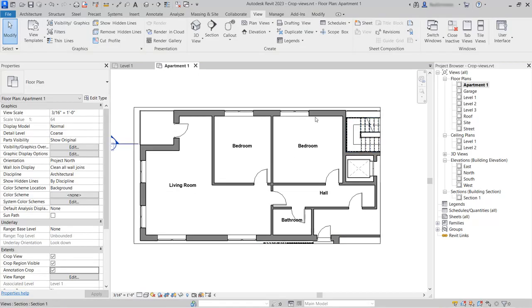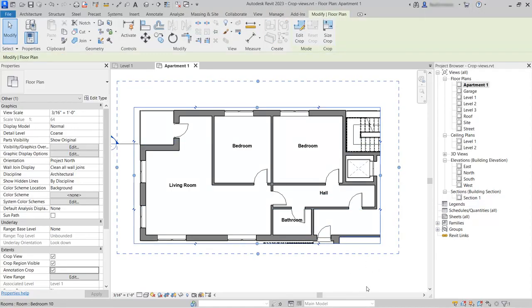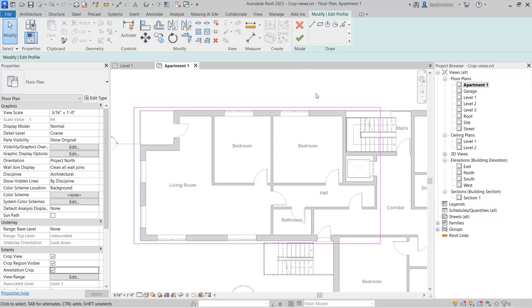Now looking at the view here, we can see that it also includes some of the stairs and also the elevator. And we'd like these to be cropped out of the view as well, so it just shows the apartment. So to do this, I'll pick on the crop region. And now from the Modify Floor Plan ribbon here, we'll click to edit the crop. This now takes us into the Edit Profile mode for the crop region. And we can see the boundary lines of the crop here.